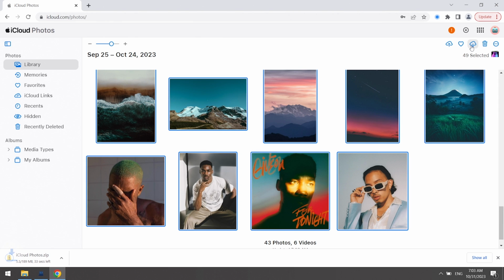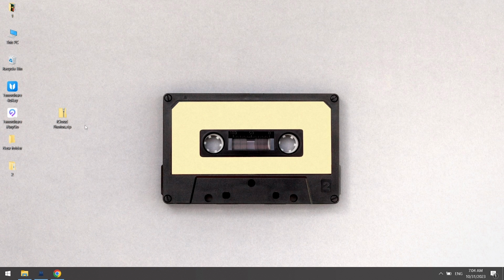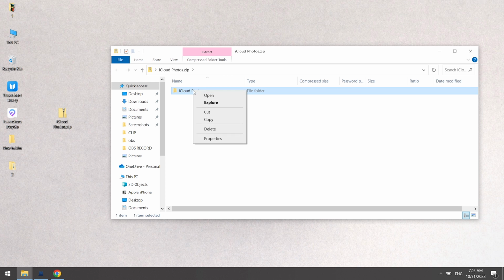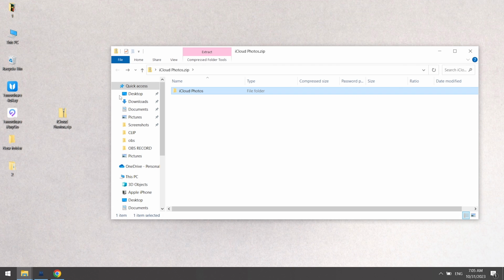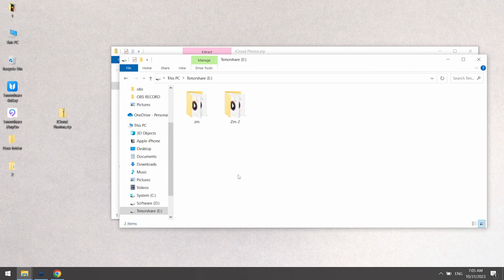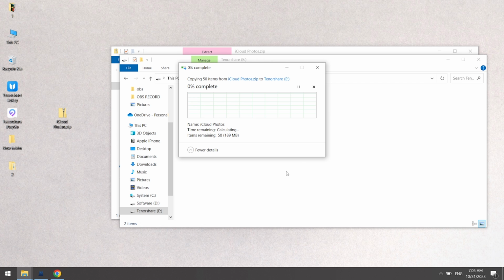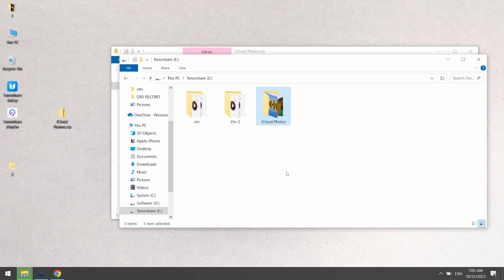The photos will be downloaded as a zip file. You can unzip it and copy it. Connect the external hard drive to your PC or Mac and copy the folder to it. Now you have completed the iCloud Photos transfer to the external hard drive.